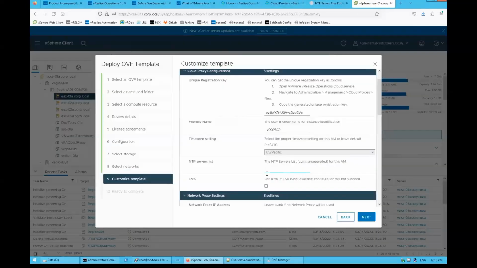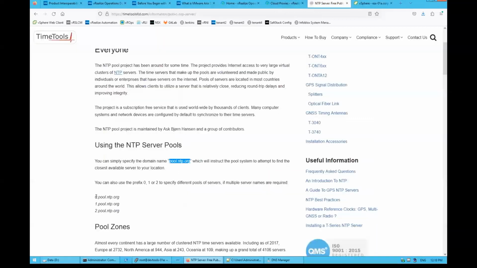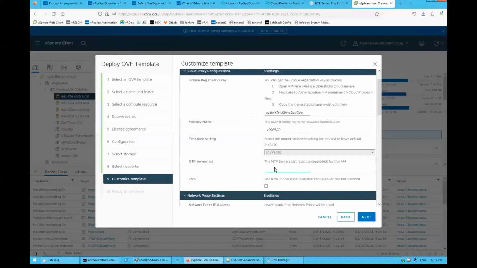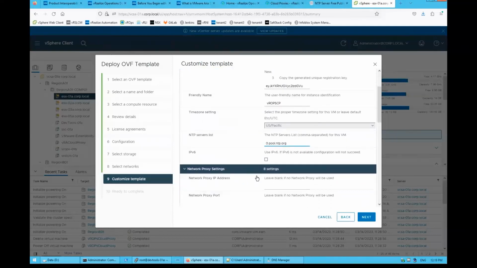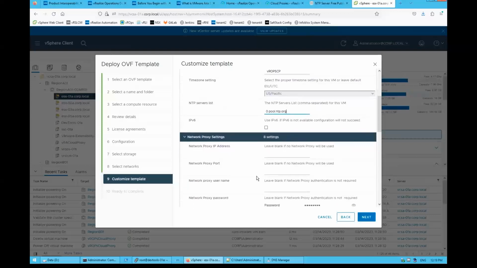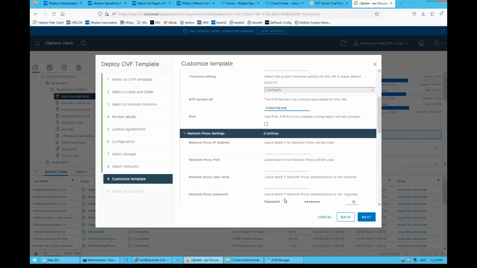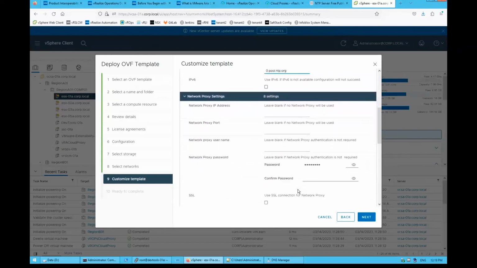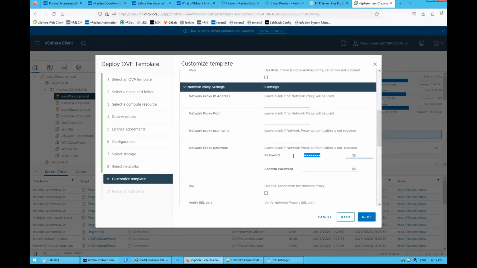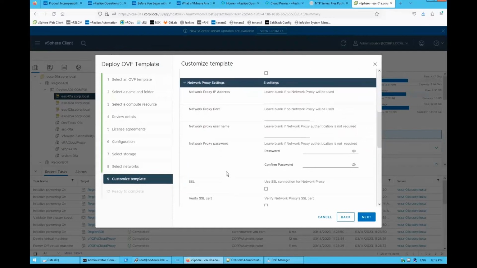Now, one of the other things that this is going to require is an NTP server. Since this is just a lab environment, we're going to use a publicly provided NTP server. So pull here. Paste this within my environment. We're not going to be using IPv6, right? We're also going to opt out of using the network proxy settings. We want to make sure we don't have any lingering passcodes that might confuse the system.